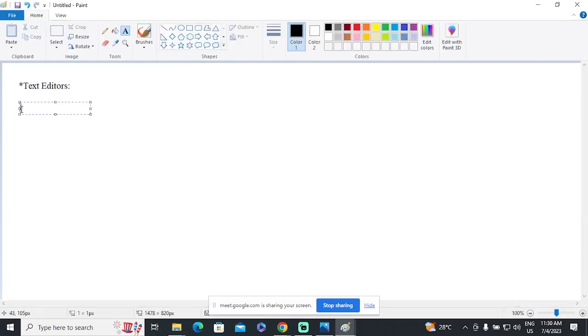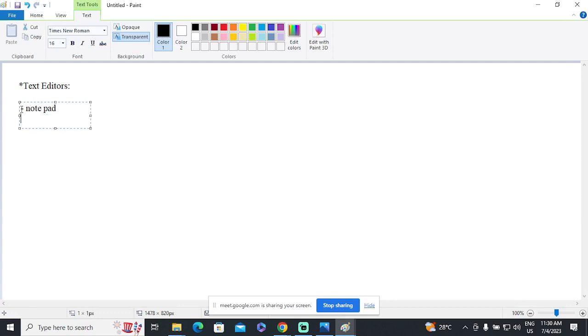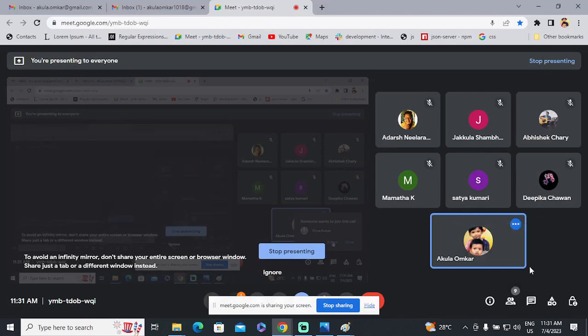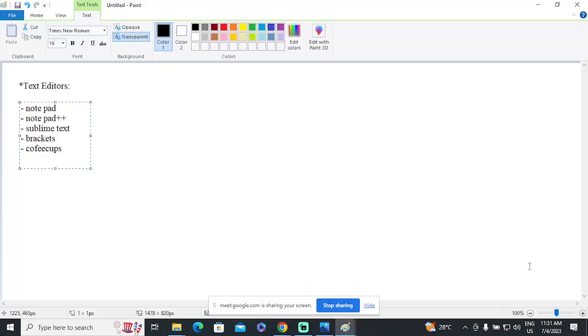Text editors. We have text editors like Notepad++, Sublime Text, Brackets, Coffee Cup, and Dreamweaver. There are a lot of text editors here.